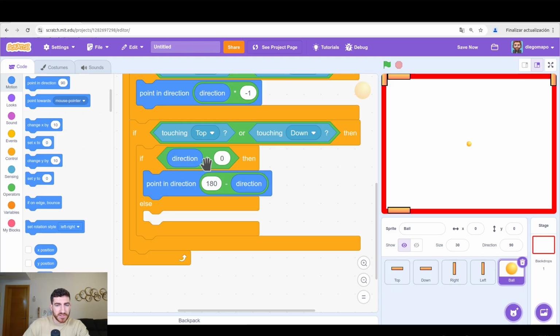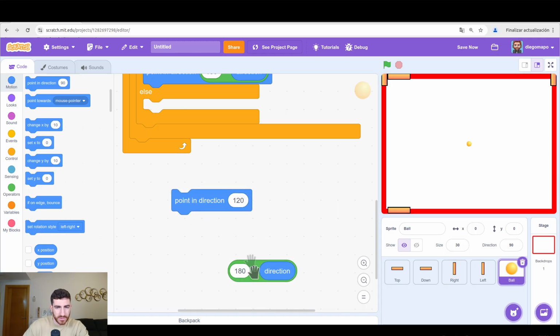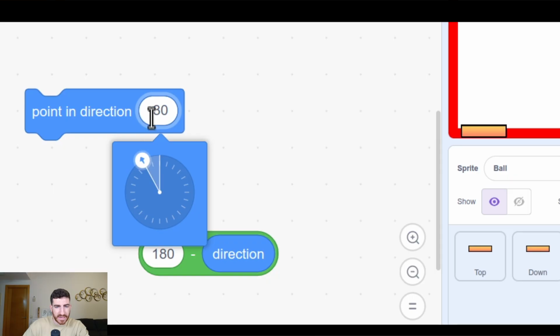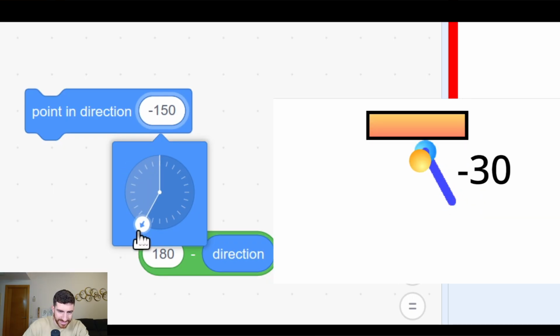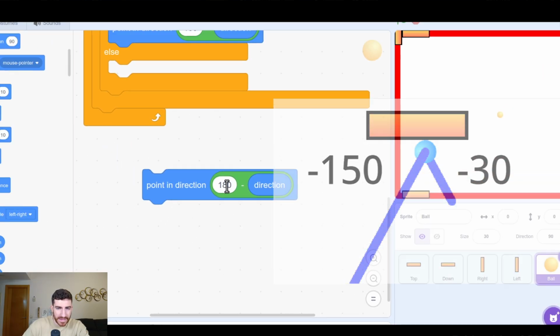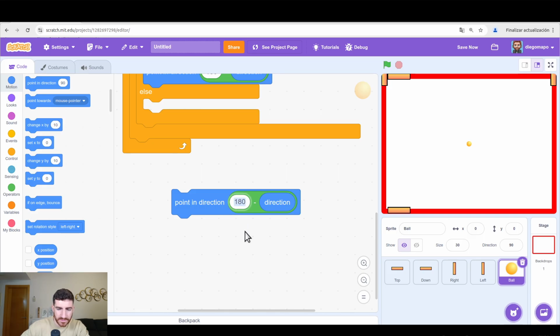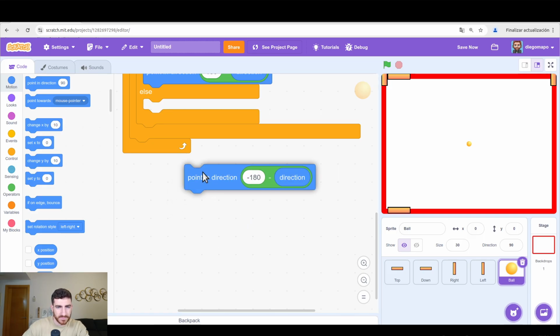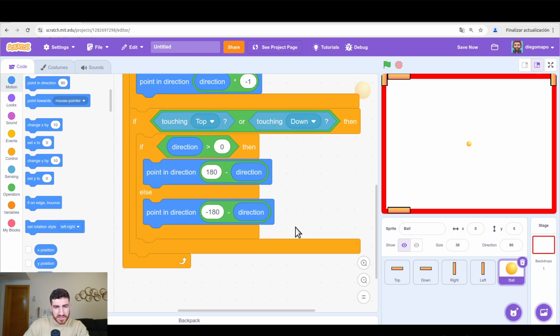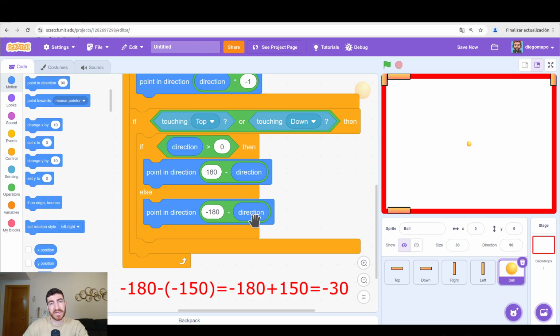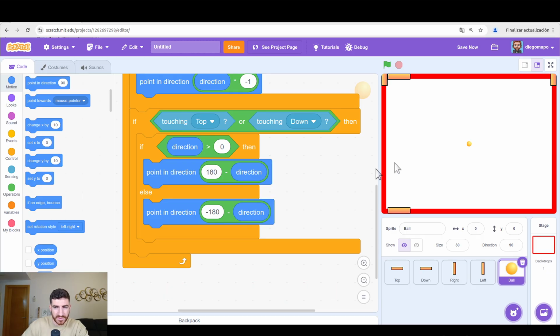But if the direction is not greater than 0, that's going to be a bit different. Because, look, if it is, for example, negative 30, that's going to be negative 150. And in this case, the maths need to be that way. Because if it is negative 150, negative 180 minus negative 150 will be the same as negative 180 plus 150, which is negative 30. So this is what we need.